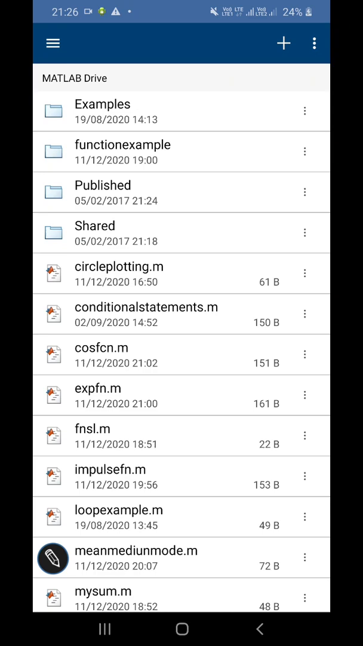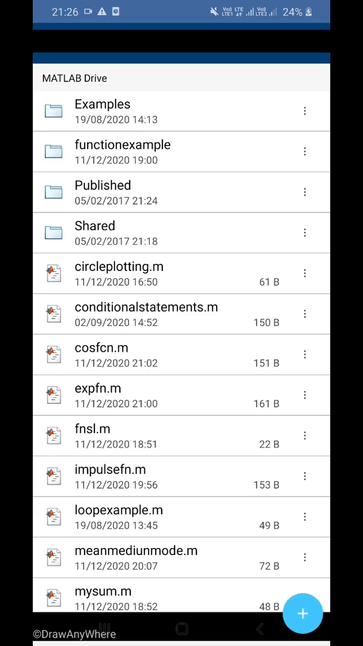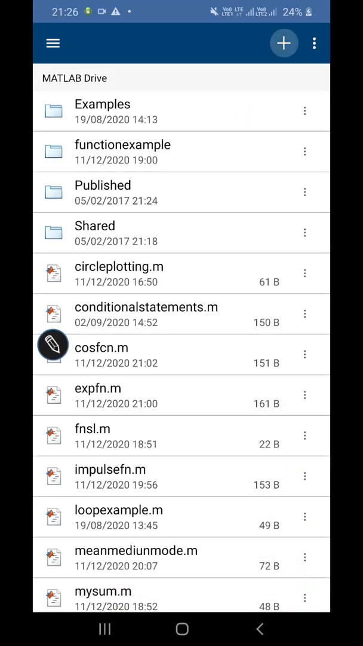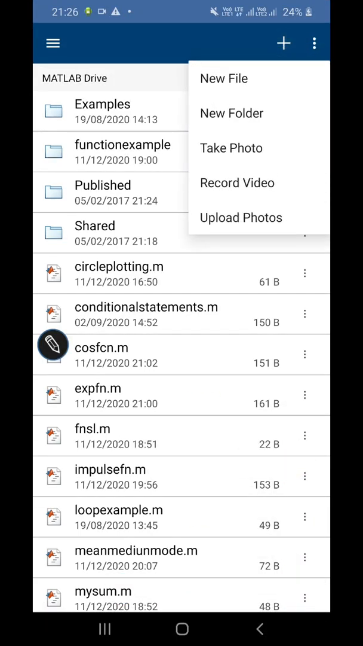Here I have created the program so that our time will be saved. So let me tell you some things. As you all know, with the help of this plus option you can create a new file, a new folder, you can take a picture, record video and upload photos. So simply we will use this plus sign for creating a new file or folder.